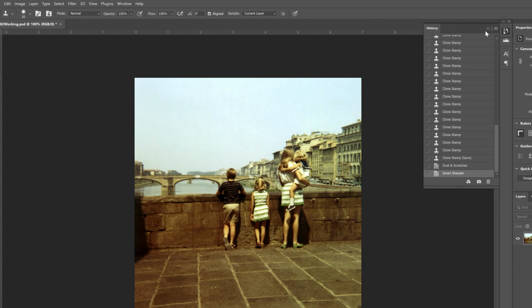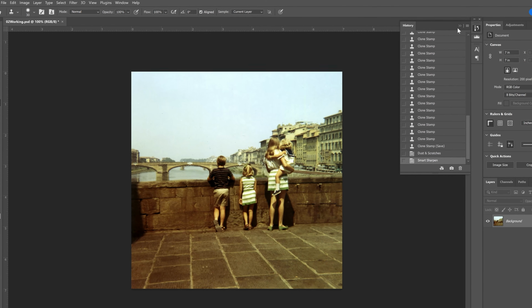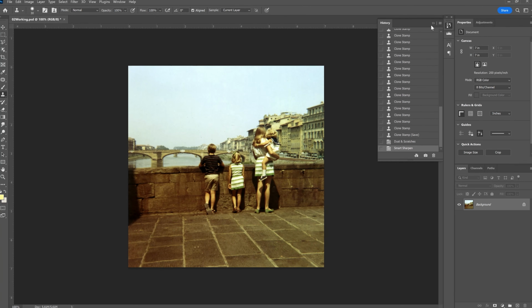So there you have it. We've looked at different ways to use the clone stamp tool, the healing brush tool, the spot healing brush tool, the patch tool, crop, straighten, adjustments, levels, and adjustments, curves. Many different options. These are some simple basic things for taking a photograph and making it look a little bit better. These are just some simple things to make your work look even better.